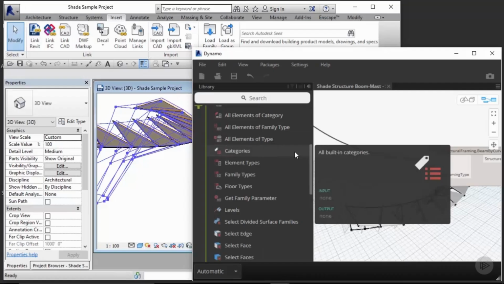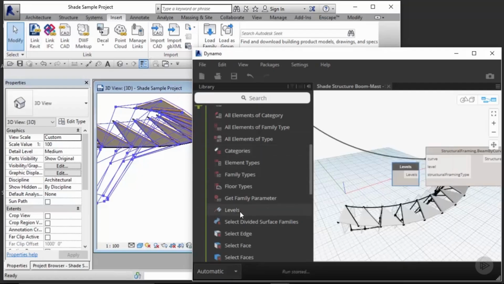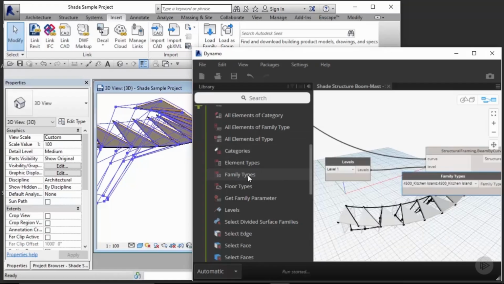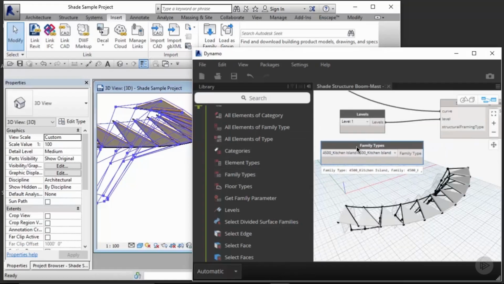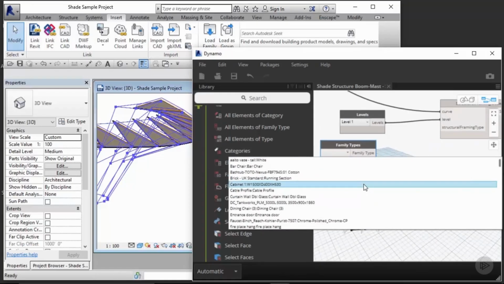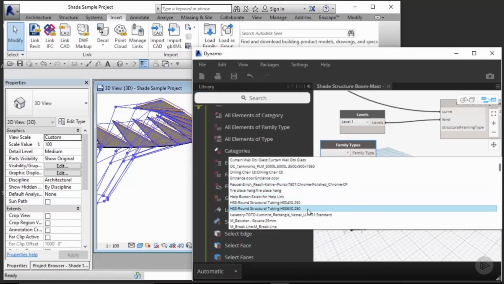Under Selection, we have the opportunity to select a couple of things that we need. The Levels component, when dropped in the workspace, will have a pull-down menu that should list all of the levels that have been created in that particular file. The other one we would want is the Family Types. Family Types has another pull-down menu that lists all of the families that are loaded into your Revit model.